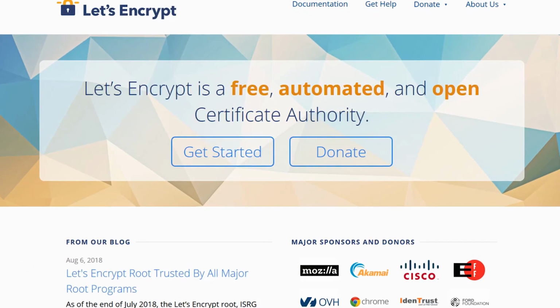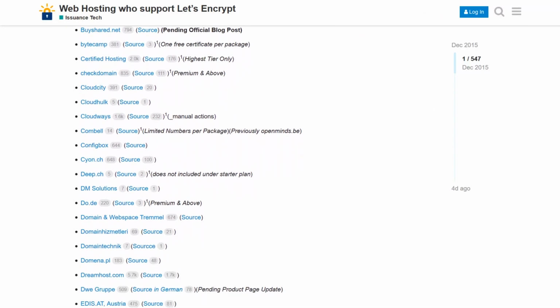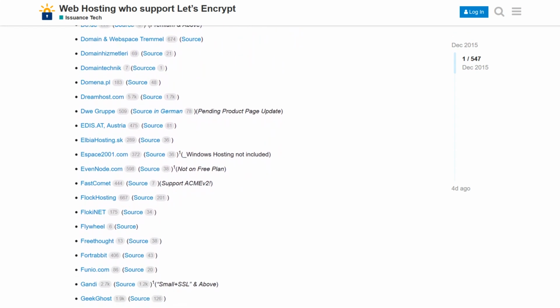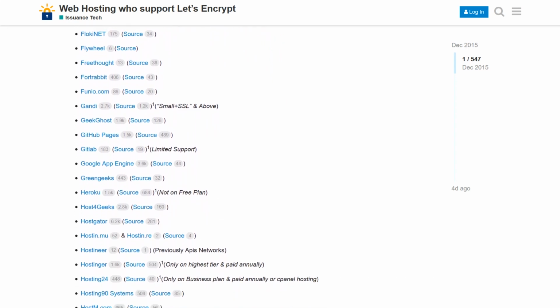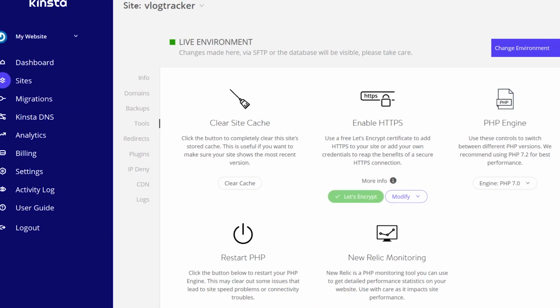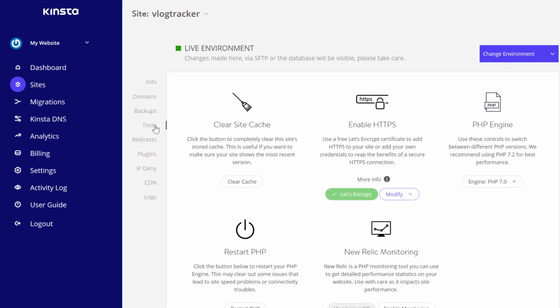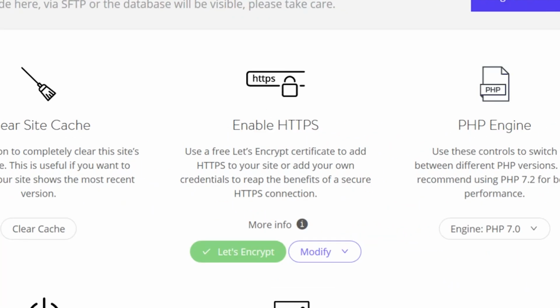Number one, install your free SSL certificate from your supported host account. So many hosts are actually partnering up with Let's Encrypt to add free SSL certificates directly inside their customer's cPanel dashboards or the host dashboard itself. For example, if you're hosting with Kinsta, you can actually install an SSL certificate in about 2 seconds. Simply click on Tools and check out the Enable HTTPS section. Click the button and that's it, you're done.